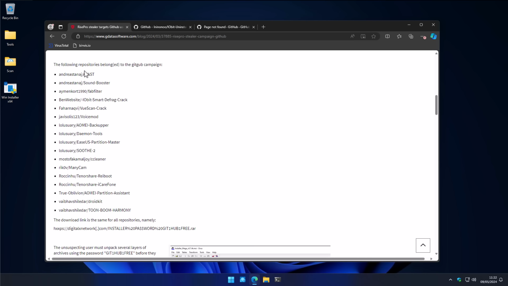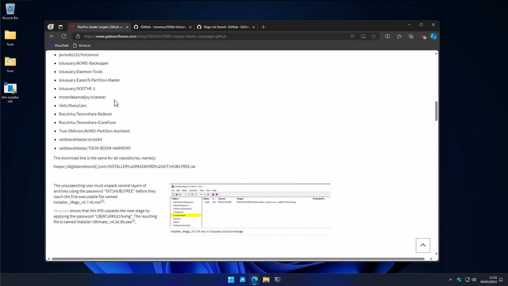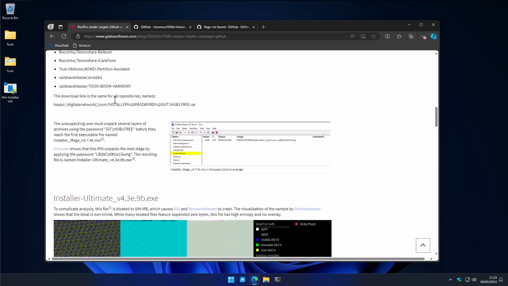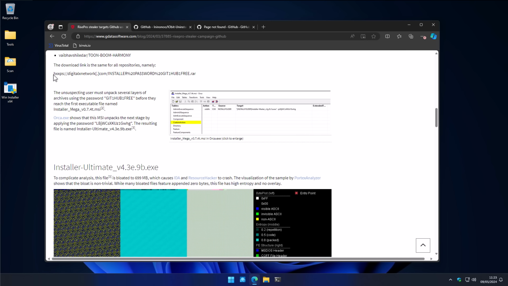If you're Googling for some kind of crack or pirated software, you're most likely going to be getting this kind of malware on your system. It's going to be an info stealer. Not to say there aren't actual bypasses and cracks and all of those things out there, but if you don't know what you're doing and you're just Googling for it, you're most likely going to end up with some kind of malware. So do be very careful with that.